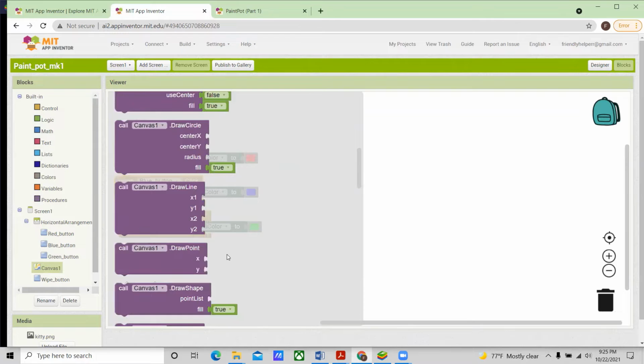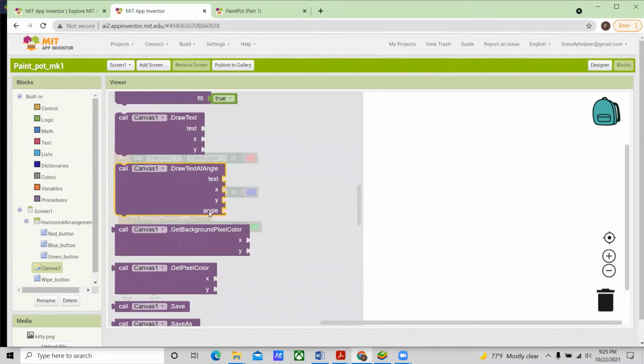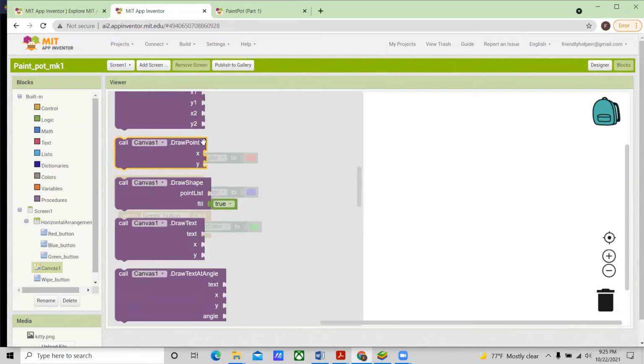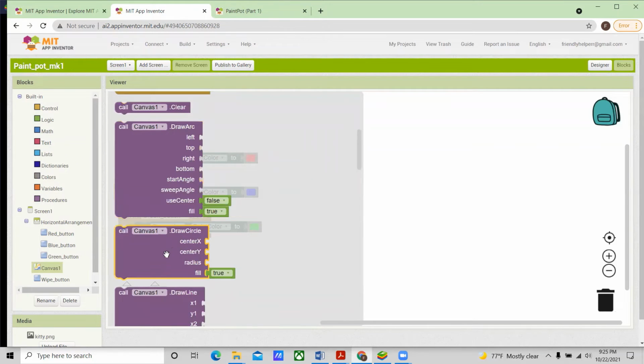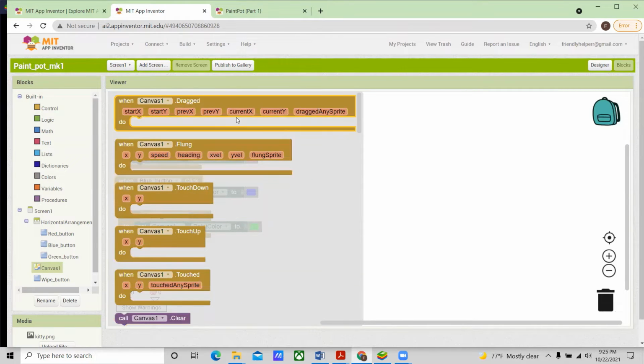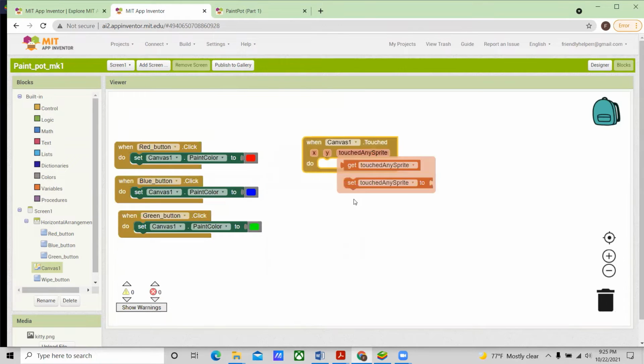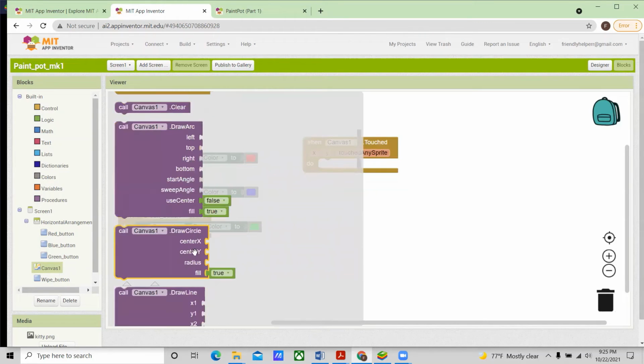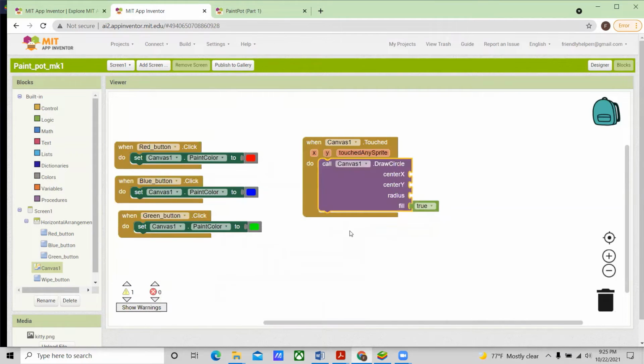So in my case, to draw a point, now I don't know how big the point or how visible the point is. So I'm gonna stick to a circle in this case, but we need our event handler first, the condition that will activate everything. So I'm gonna choose when canvas1.touched. There you go. And then I'm gonna go and look for draw a circle. Okay, so for draw a circle, you need to specify the center of the circle in terms of X and Y position, the radius, and the fill if it's true or not. So if it's an arc or a filled circle.